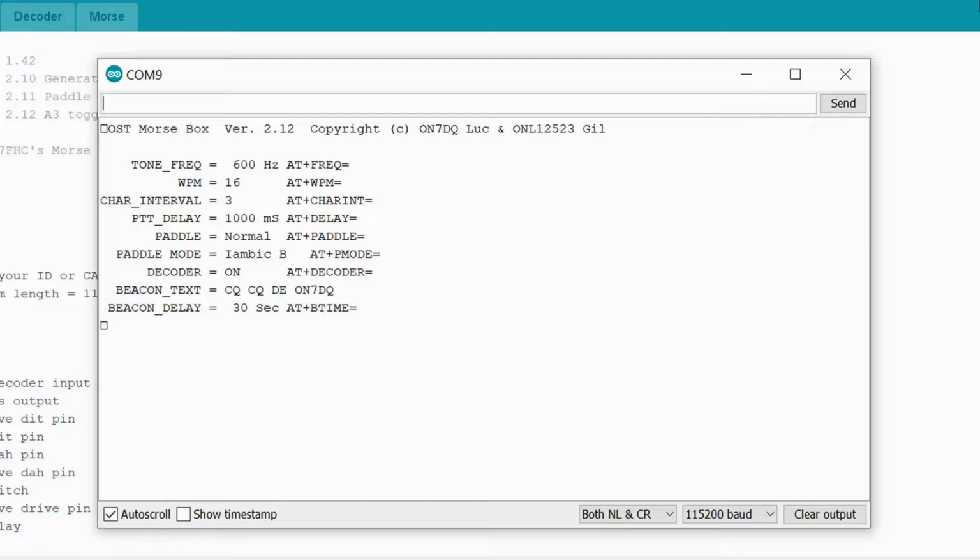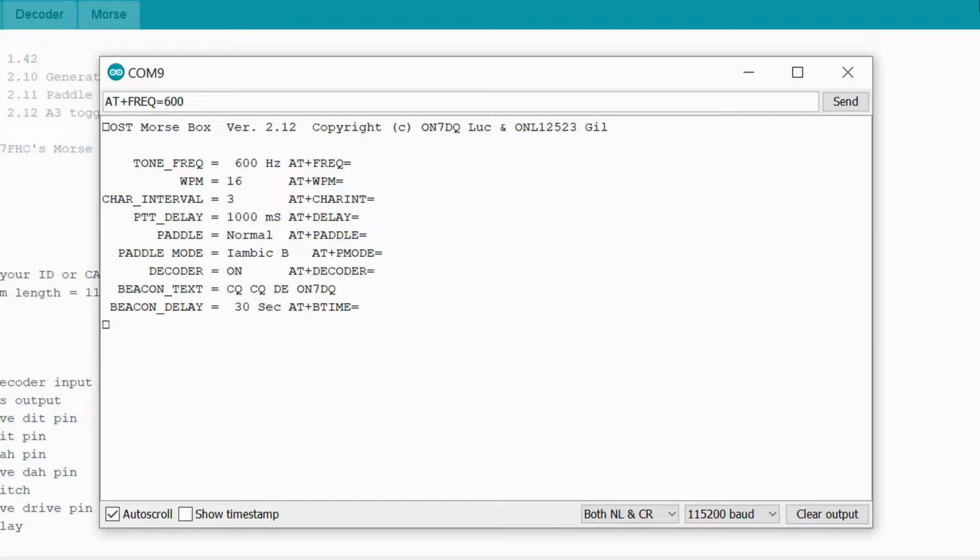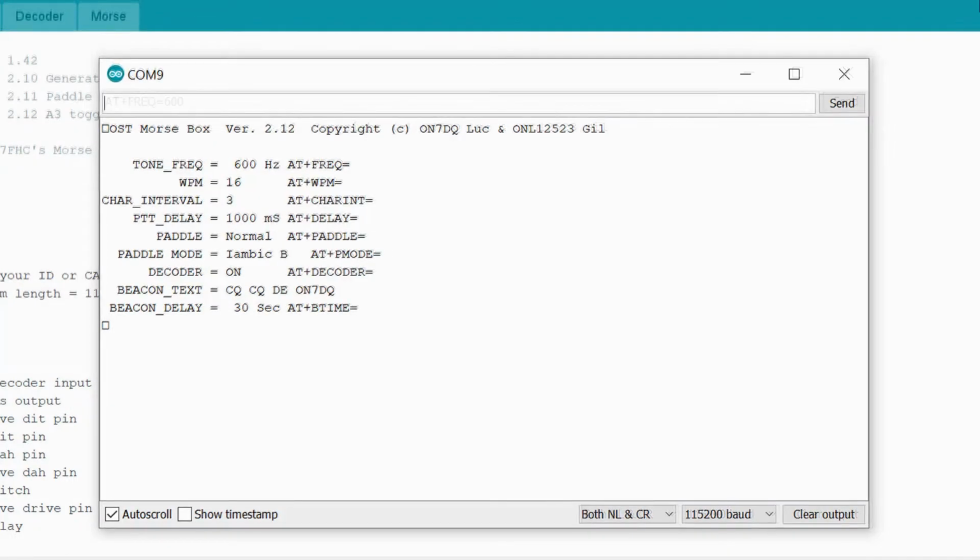If you have this line here, the top line where you type your commands, you press the up arrow, you can get back the previous command that you had and other commands that you have typed before, and simply edit the frequency, and like that you can quickly set it back to 600 Hz.